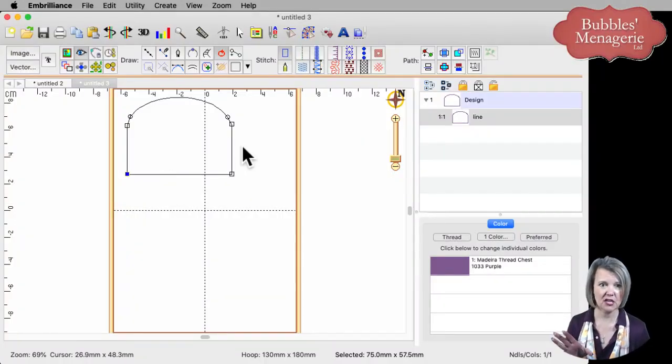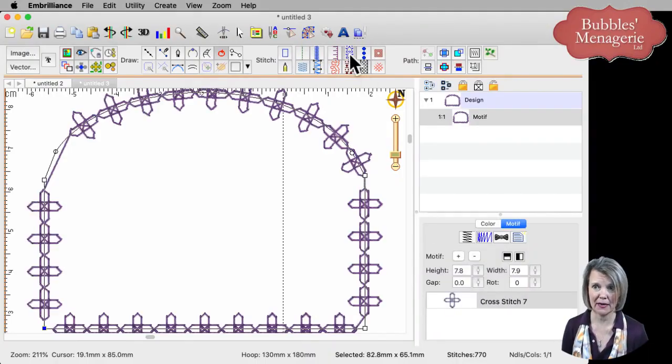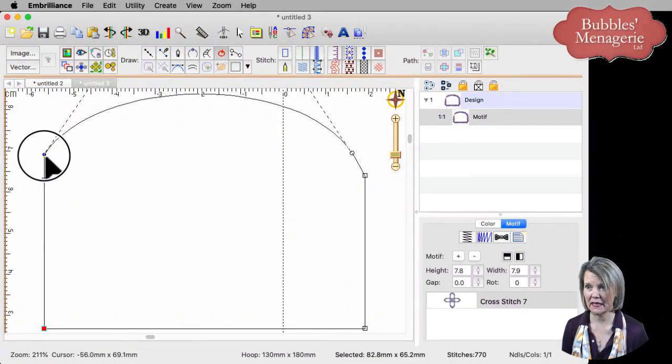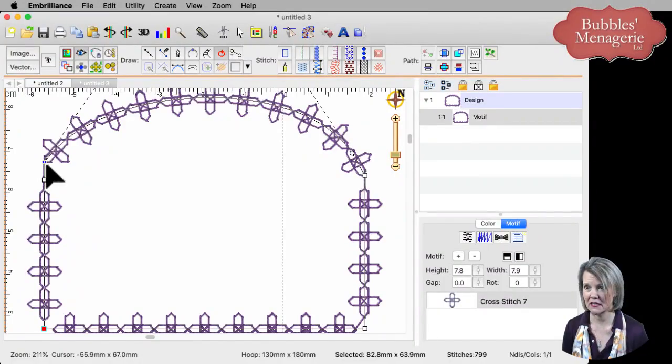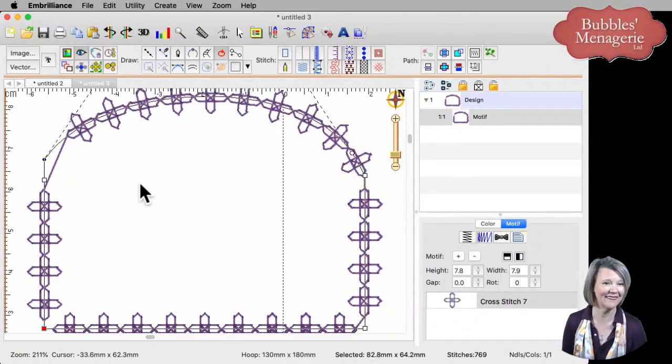But if I have my shape here, and let me zoom in so it's one big selected shape, and I put my motif around it, you'll see that it doesn't connect. And I can try finagling this and adjusting it, but it's hard work. So what to do as opposed to trying to make it be a closed shape?